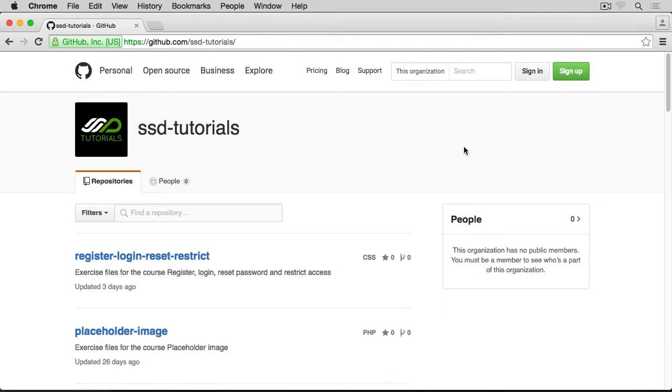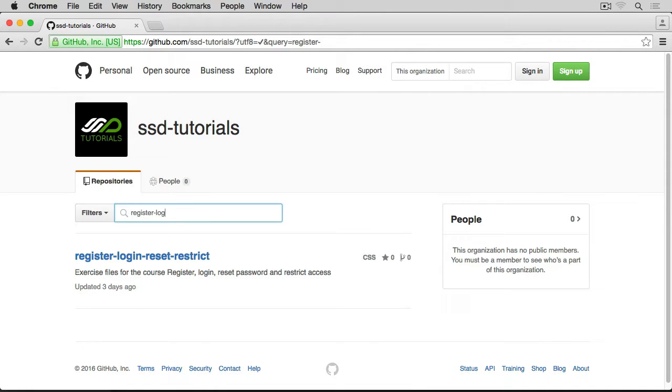So the first thing we need to do is to download the exercise files, and exercise files are available at github.com/ssd-tutorials. At the moment, the repository that we are interested in is the first one, but obviously with time, that's gonna go lower down the list. So you can search for it by simply filtering the results, typing register-login, and there we go.